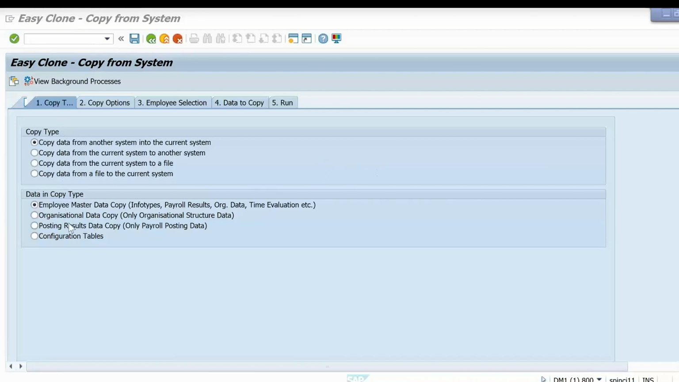All right, so we're on tab 1 and we have picked that we're going to do a pull into the current system. Data and copy type, okay, down at the bottom. This is where we loosely define what we want to include in the copy. When we get to tab number 4, we're going to fine tune it. But this is kind of just our introductory decision of what we are going to copy.